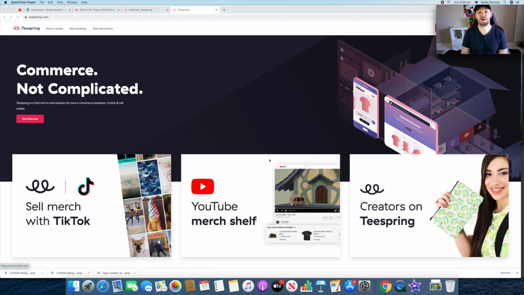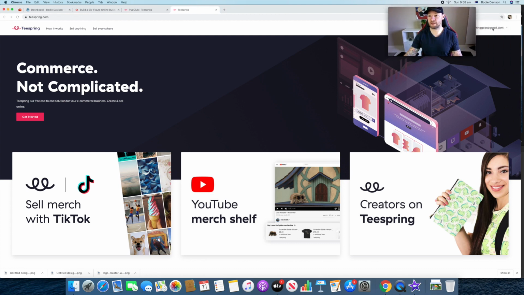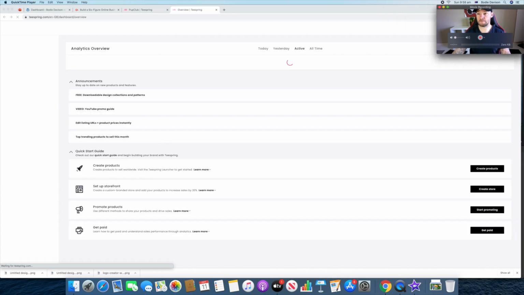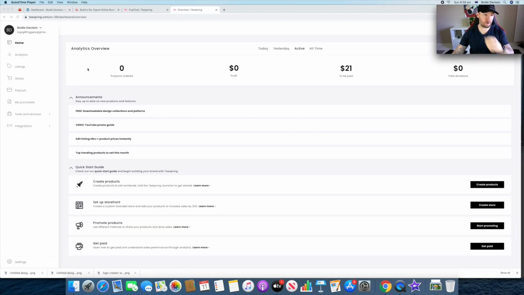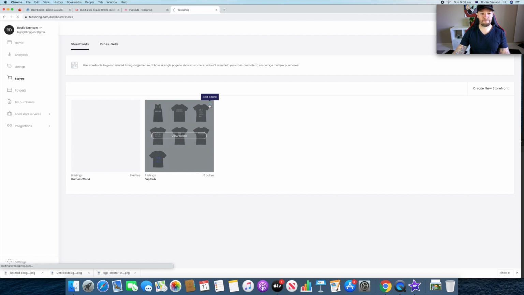Alright guys, so here we are on Teespring and we're just going to go to our dashboard, get into your storefront. So we'll just go to the dashboard. Alright, so we're just going to go to storefront, so click stores. And then it comes up with your stores, which you would obviously have as well. So you're just going to click on the pencil here. This is how you edit your store. So we'll go on that.